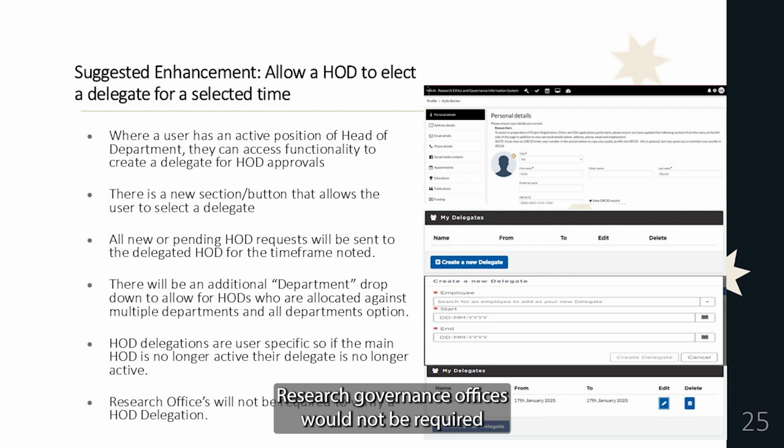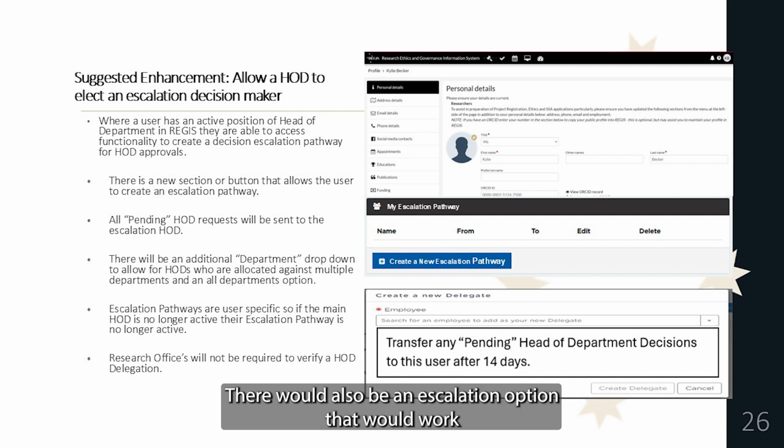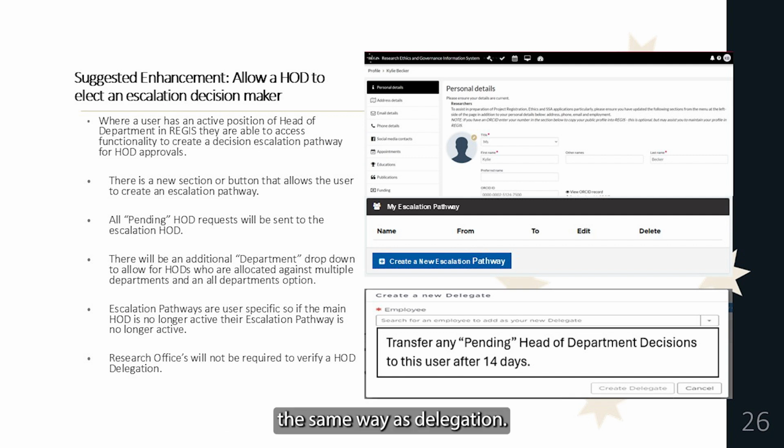Research governance officers would not be required to verify a head of department delegation. There would also be an escalation option that would work the same way as delegation.